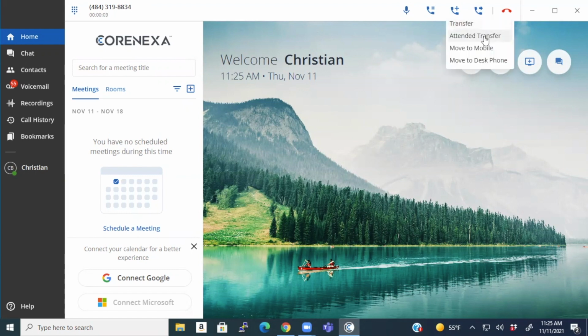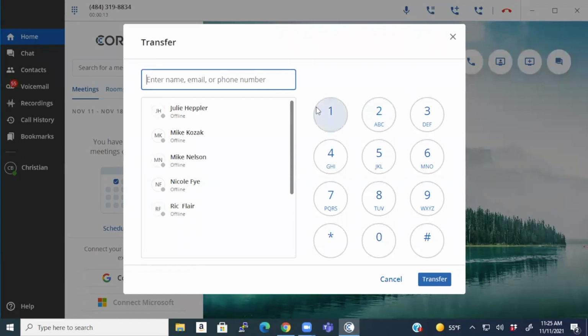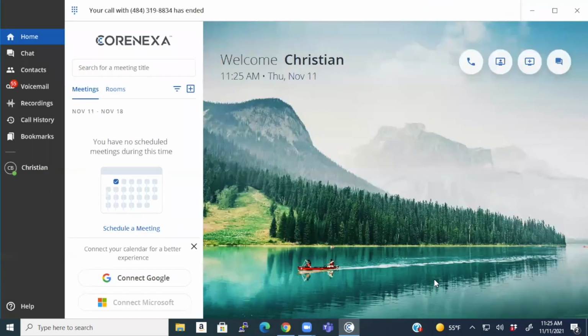So if you want to transfer to voicemail, you can hit transfer, and then you would transfer them to the extension number, and then you would dial star at the end of it. So if I wanted to transfer to Mike, Mike's extension is 100, star, transfer. So I transfer that call directly to Mike Kozak's voicemail.